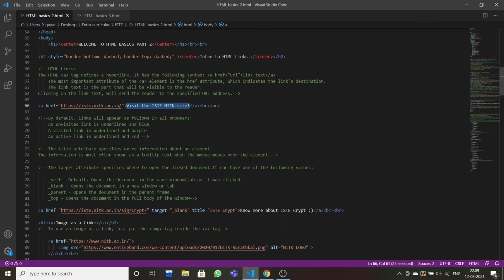So today I'm going to talk about some more basic elements in HTML. I'll be covering links, images, tables, classes, and IDs.